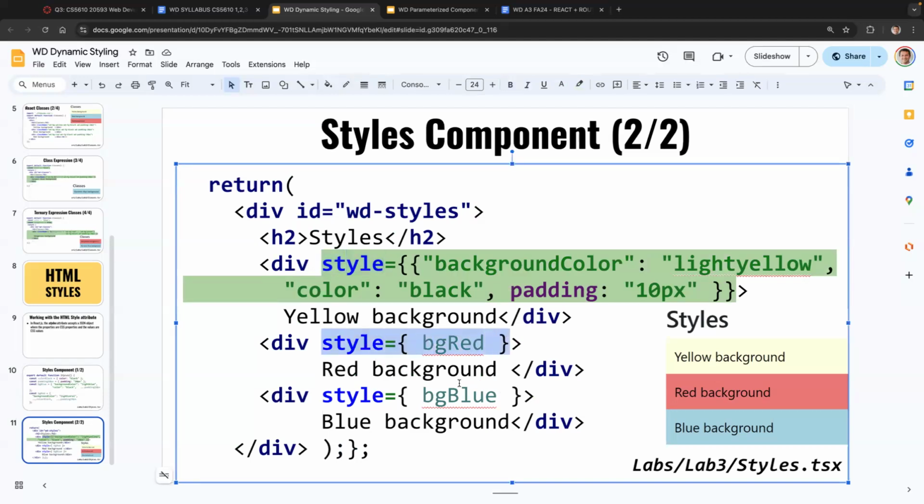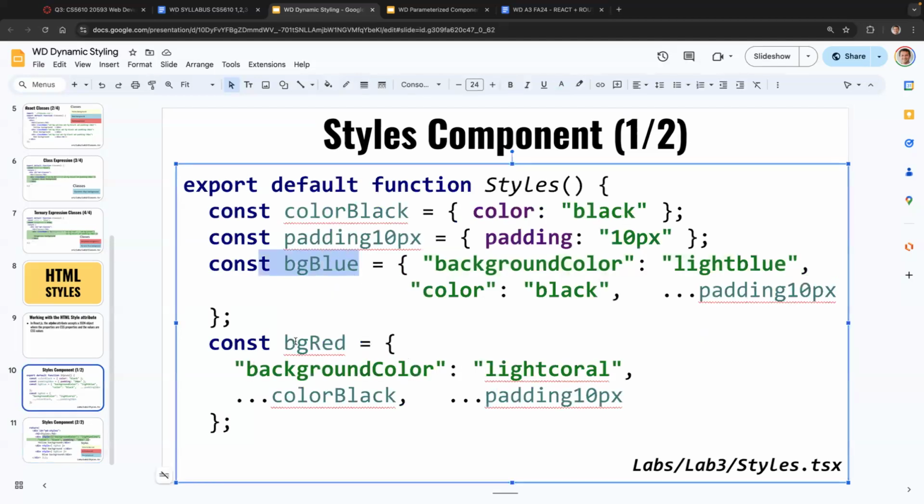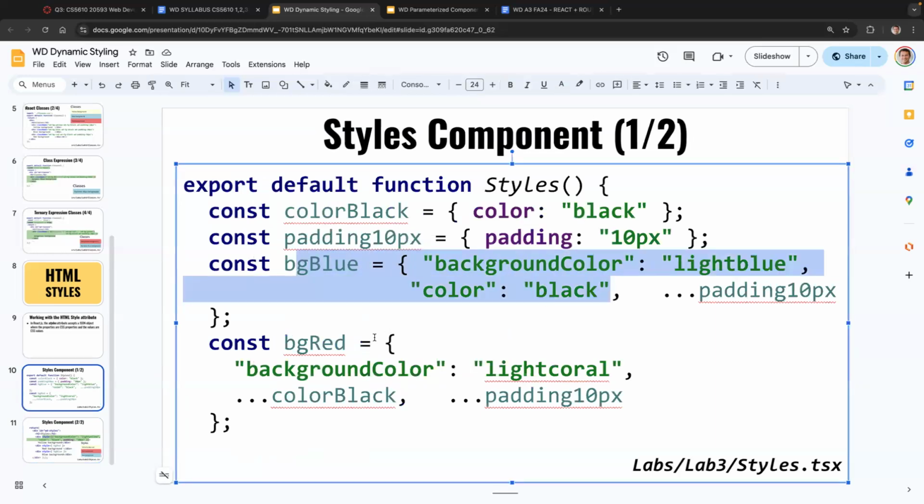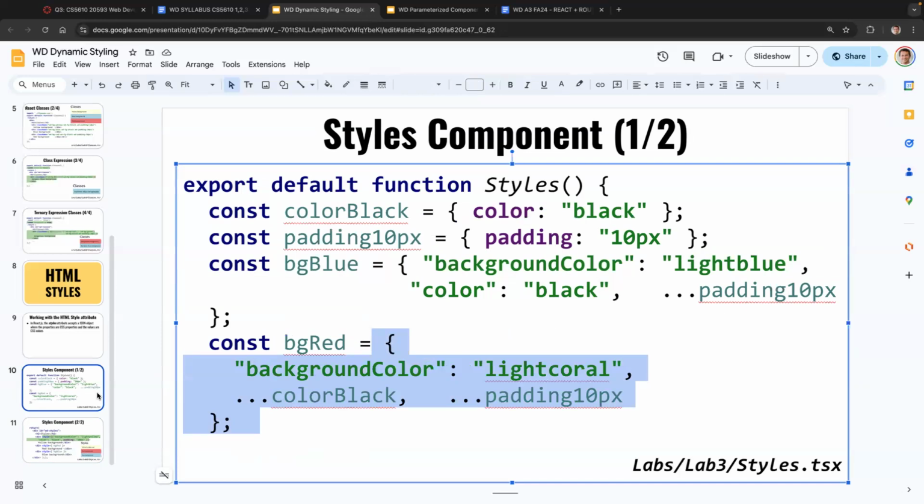You can either apply the objects directly, like these objects that are declared over here, BG blue, BG red, or you can use this funky little syntax where you have double curly brackets. The outer curly brackets are used to declare that this is not a static string. Instead, what is in here is an expression. So this whole thing needs to evaluate, actually, to an object, which indeed it is. These are all object declarations, they are literal objects.